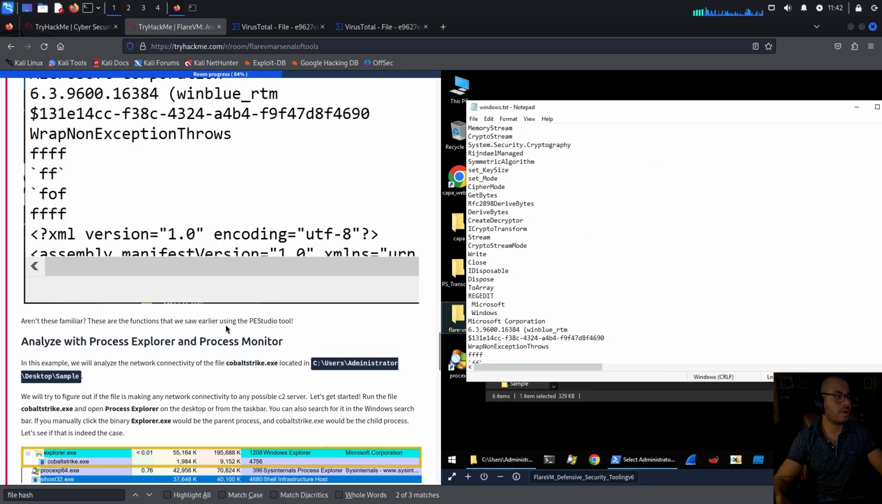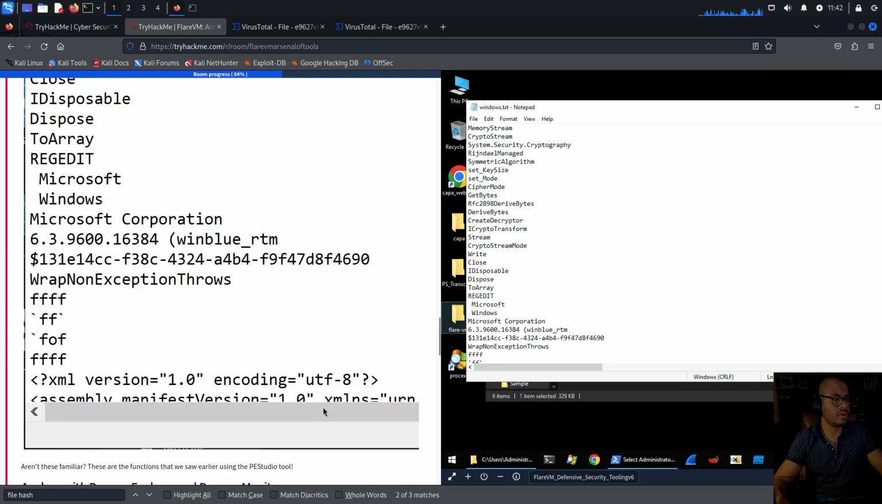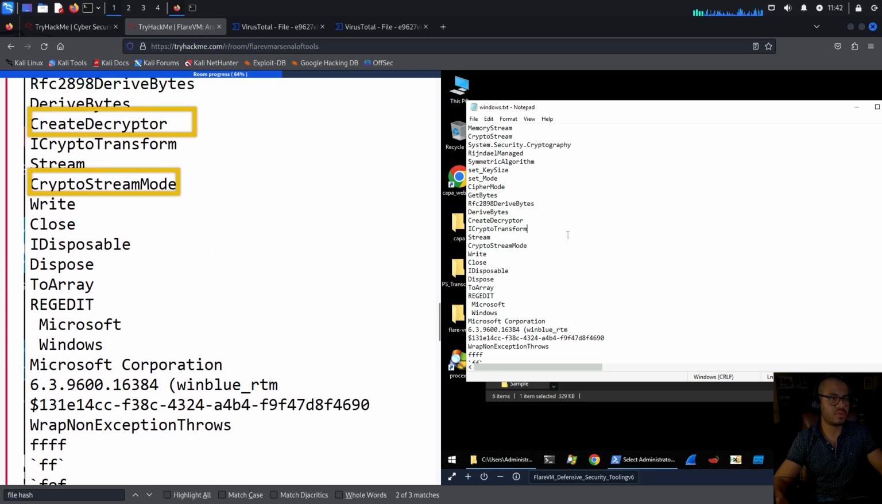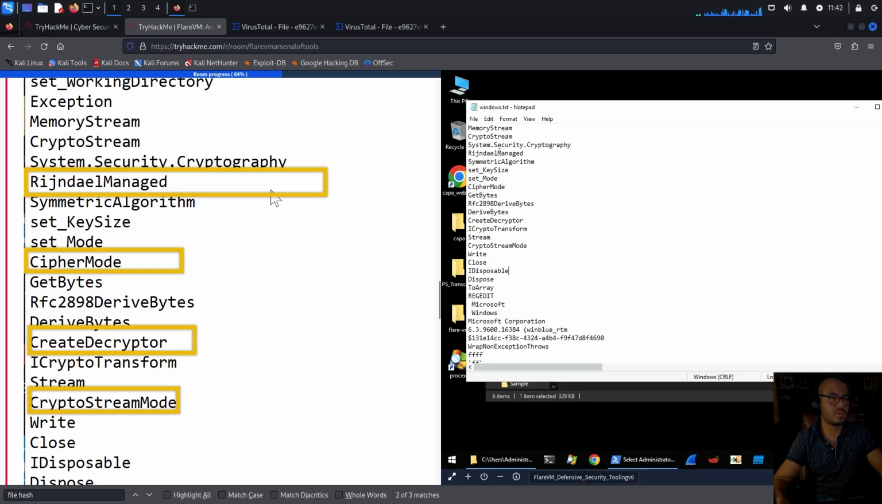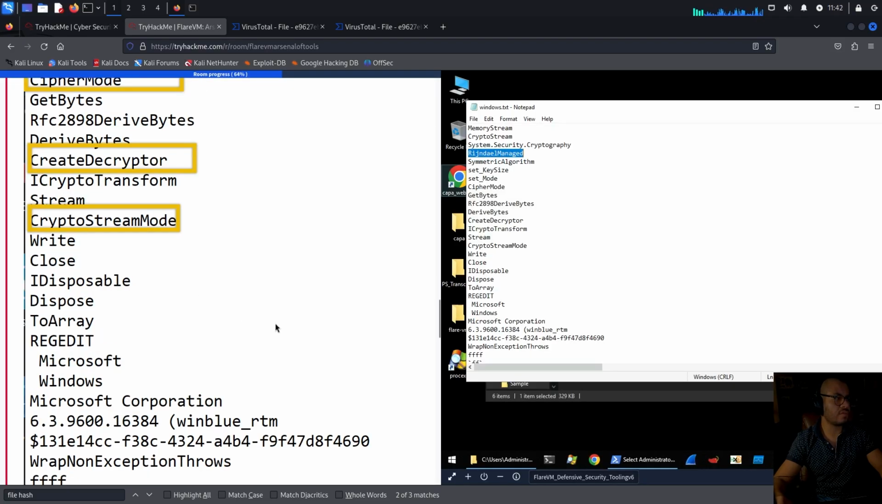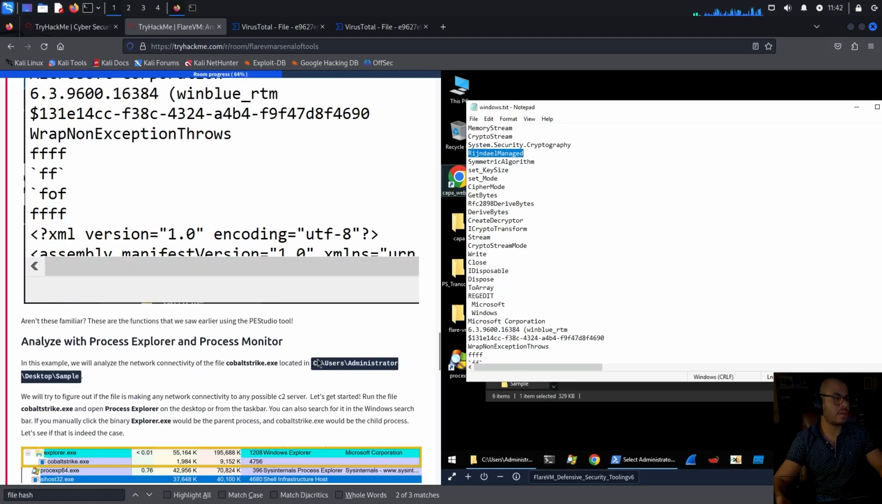Okay, aren't these familiar? These are the functions that we saw earlier using the PE Studio tool. Crypto string mode, yeah, this one here, then create the cryptor, then what's the other one, cipher mode, and then these are okay. I found them. Yes, they are the same that we saw before, right?